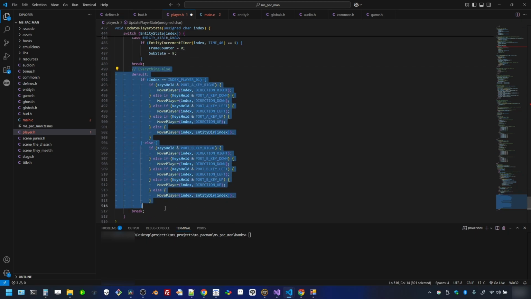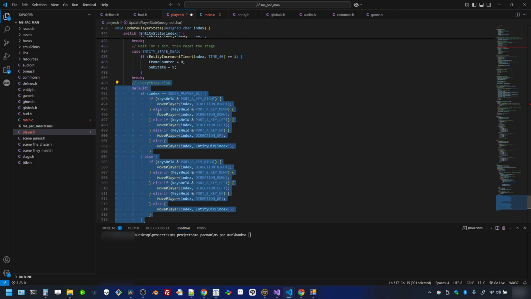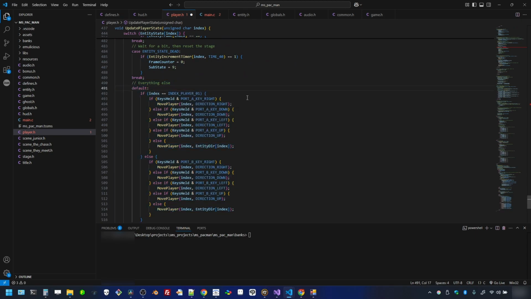So if none of those states are true, so if the player is not in any of these states, the default state is us just waiting for the player to press a key. So if it's player 1, we're going to check if they press key right, key down, key left, or key up. These are all provided to us from Devkit SMS, another convenience there, where we are keeping the keys held in this global variable, and we're just going to check if they press right, down, left, or up.